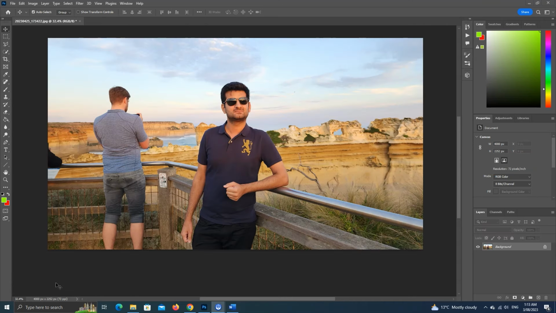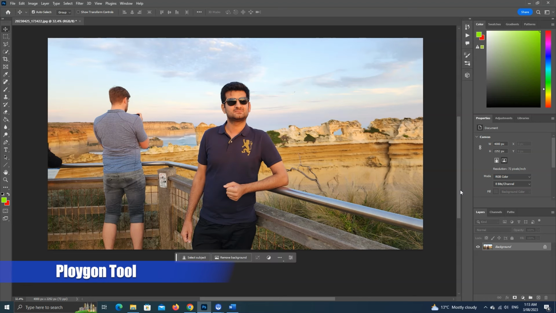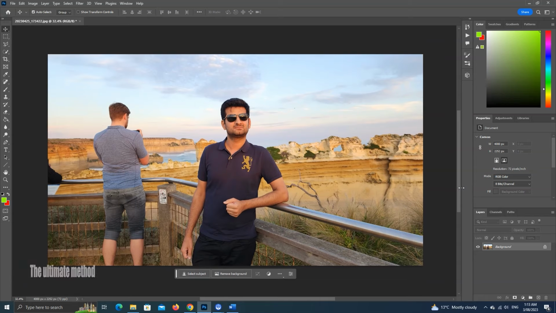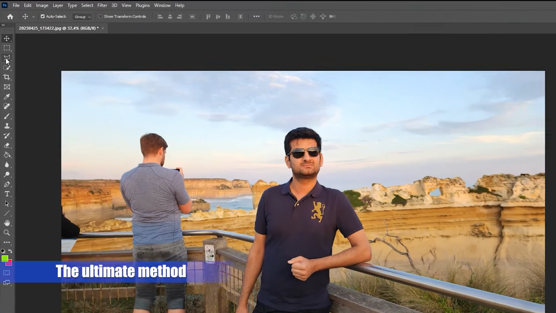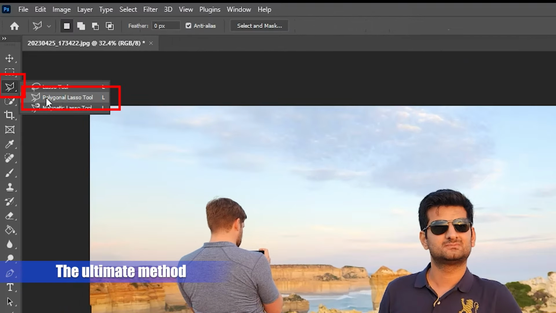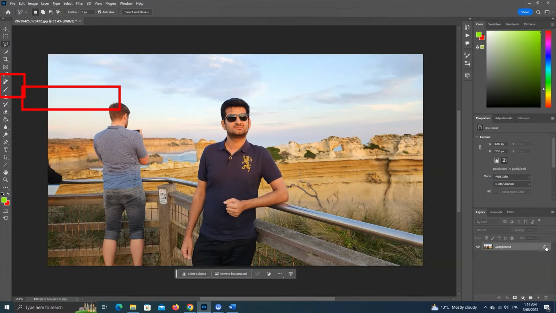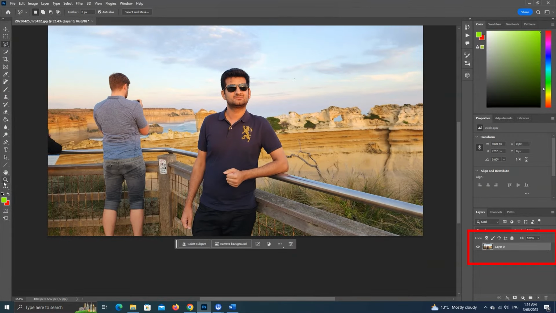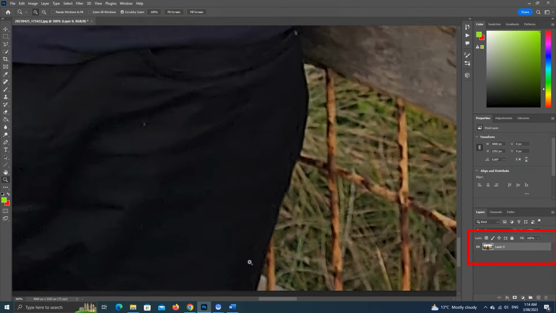The last tool is the good old polygon tool. The reason I'm adding this is that it is the most accurate tool because you get to choose every single point. First, right click here and choose the second tool. Unlock the layer and zoom in to see the image properly.